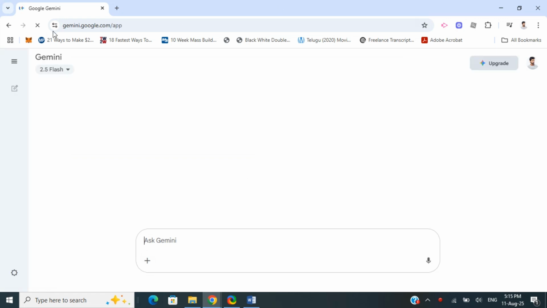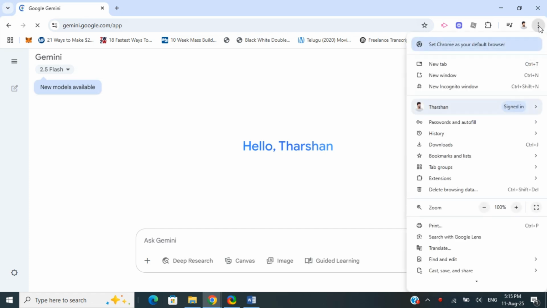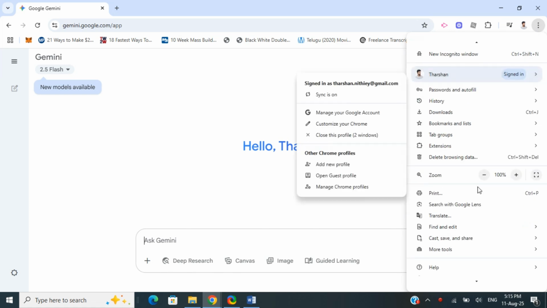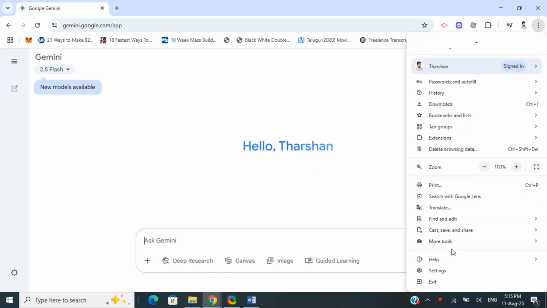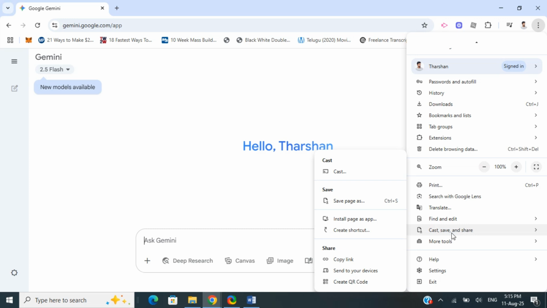Okay, so once you have opened up your Google Gemini here, what we're going to do on your browser, which is your Chrome browser here, click on the three dots which is on your top right there. Then here, if you scroll all the way down, you will see there is an option called cast, save and share. Hover your mouse on cast, save and share, and then you will get these results here. So here, choose this option, install page as an app.